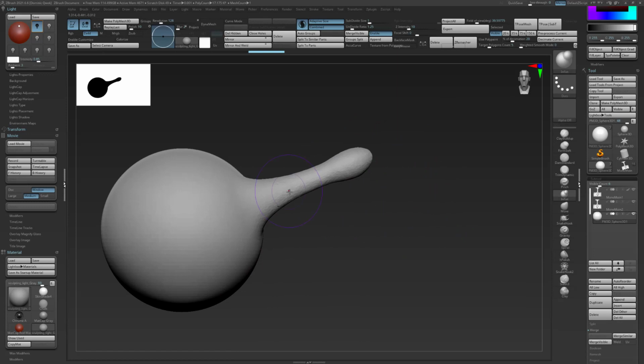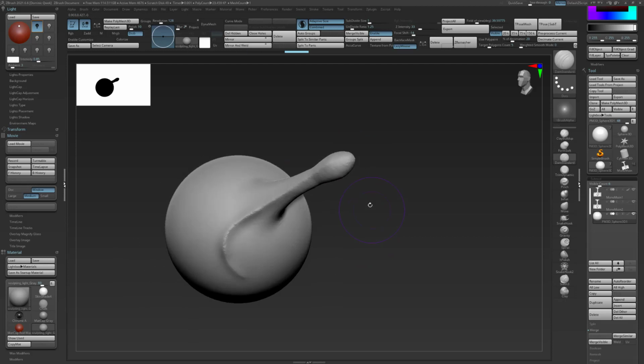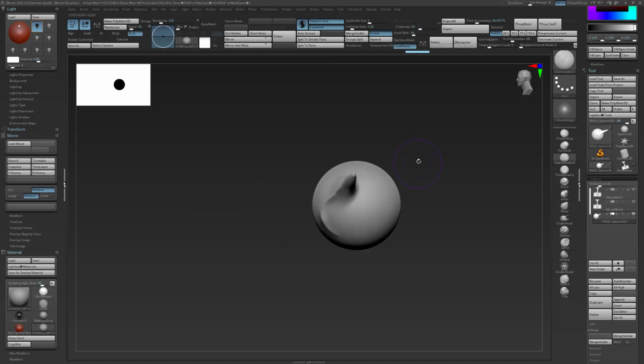So this is what I've been using a lot lately. It lets me create forms really quickly. If I don't like something, I can smooth it out like that, and I can keep sculpting from there.